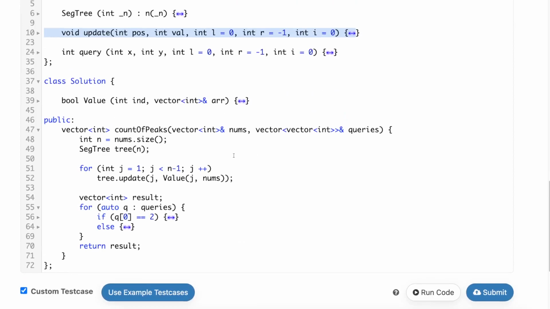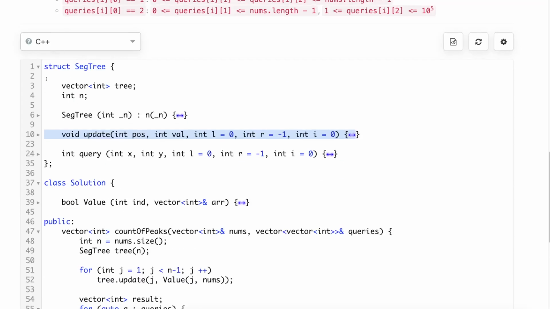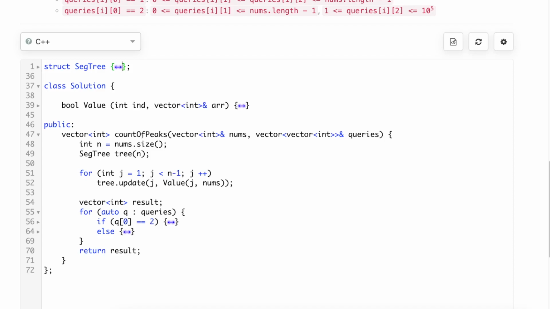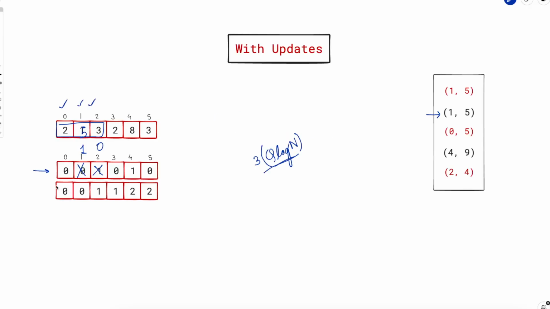So the code is very straightforward. The segment tree part, I'm not going into details. That's the standard segment tree with the range sum. For the actual function, what we are doing is simply figuring out whether each index is a peak or not. So this value function just takes in the index and will give you whether the index is a peak element or not. So we are updating every index with whether it is a peak or not. Basically, we are building this initial array for us.